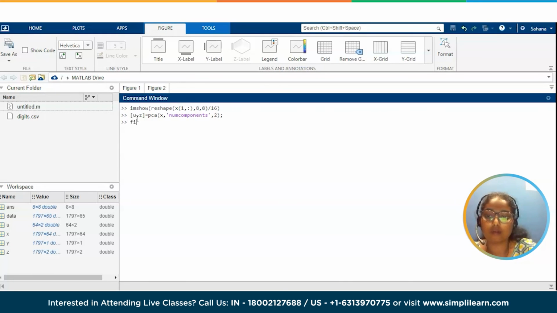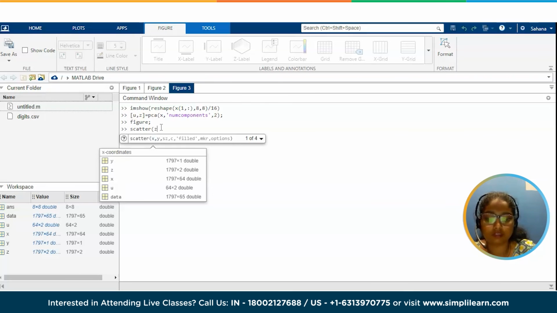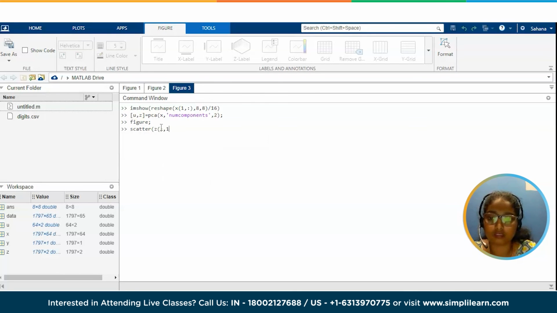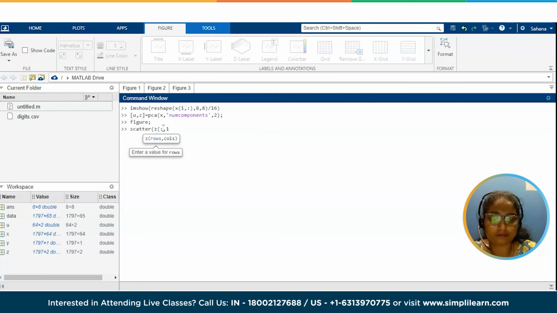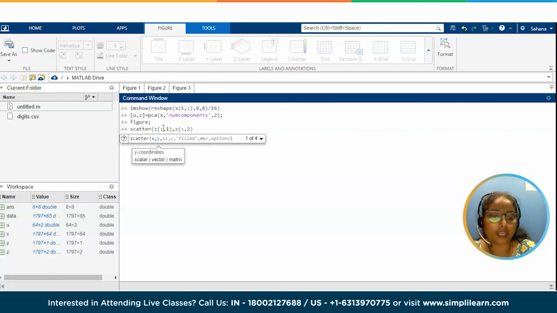Now I will again plot using a different figure function. I'll take one more figure. I'll use a scatter plot for the variable z with respect to all the rows and the first column, same as the z of all the rows to the second column, and I want my bullet size to be 25, with respect to the y, and I need the scatter plot to be filled, and I'll close the bracket and enter.